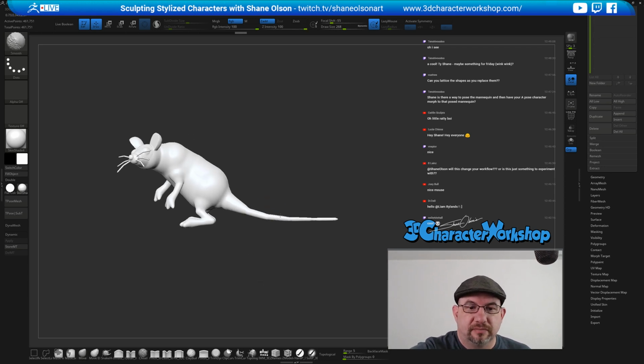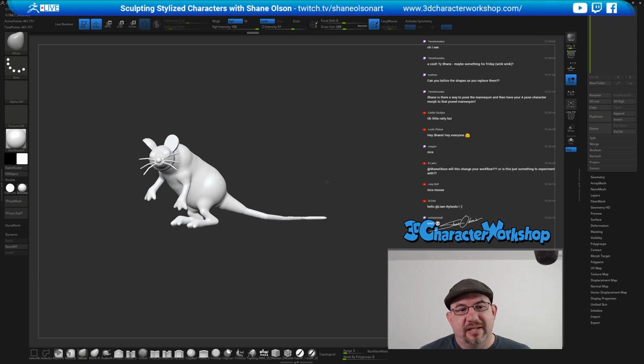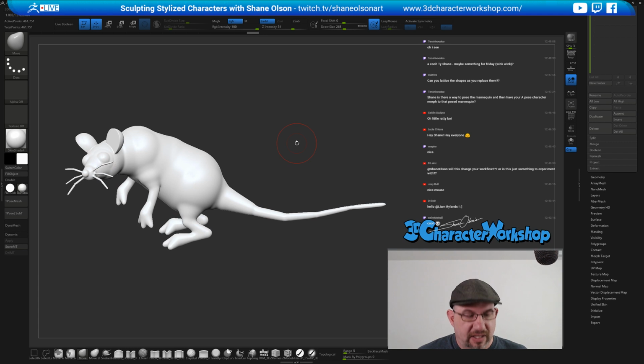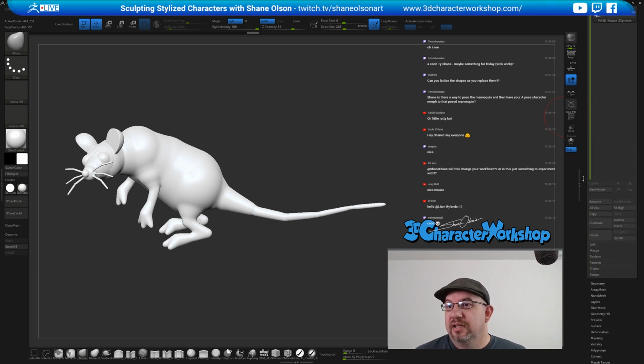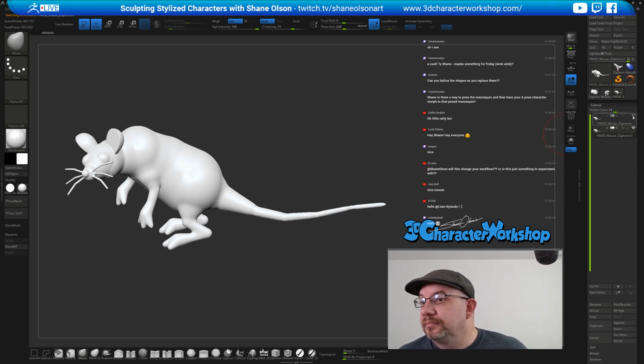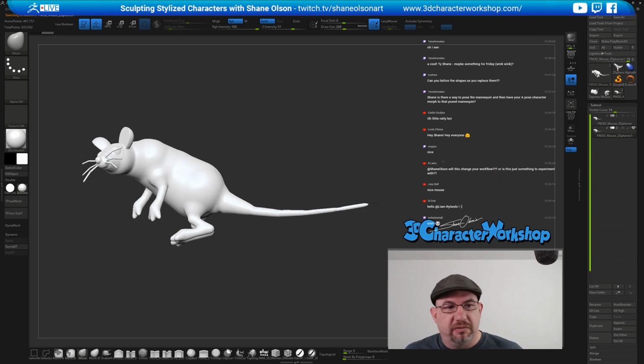Okay, and then like I said, you could ZRemesh this, and you could get rid of these warbles really easily if he's ZRemeshed. So let me duplicate him. Okay, and then I'll just ZRemesh him.